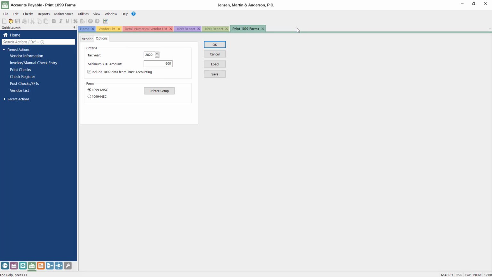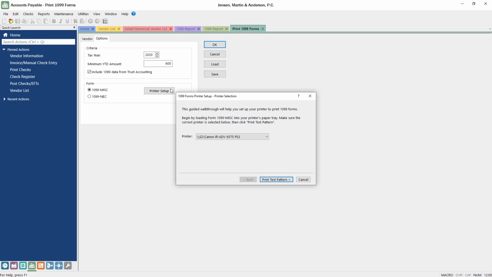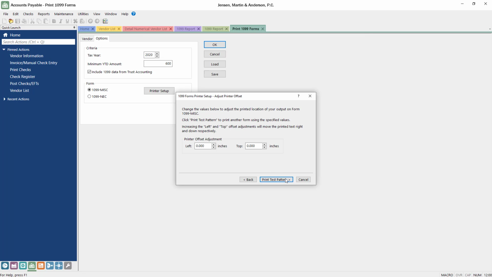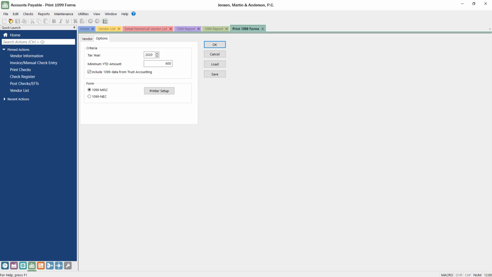On the Options tab, click the Printer Setup button to open a wizard allowing you to select the printer. Once you click the Print Test Pattern button, you'll need to determine if the information printed is in the correct place. You can continue to adjust your printer offset margins until the information prints correctly. Once everything is lined up, you're ready to send the batch to the printer. Once this batch and this form's copies are complete, you can run through the same process with your next type of 1099 form if necessary.